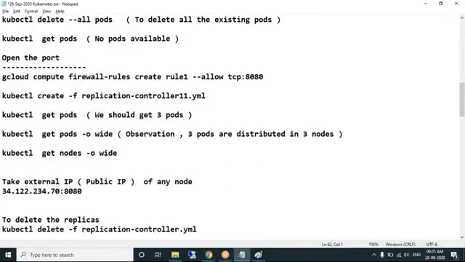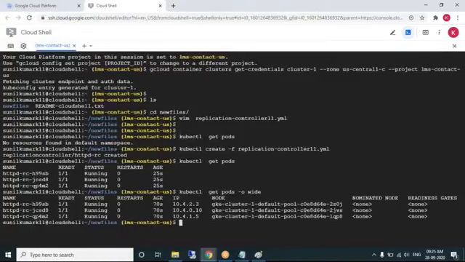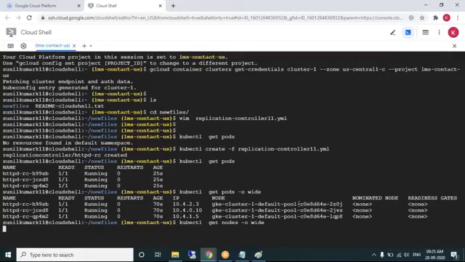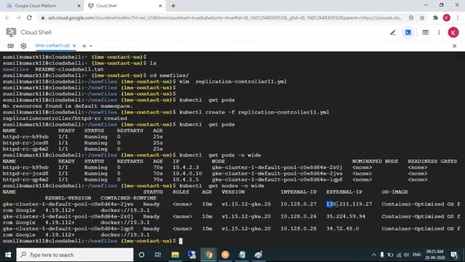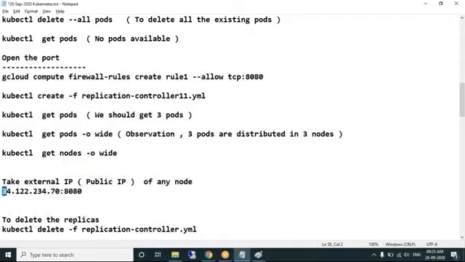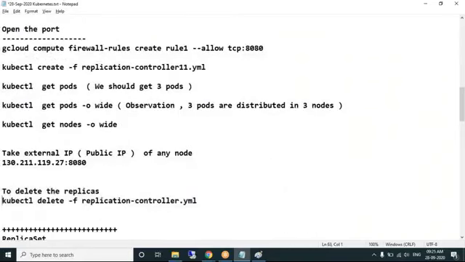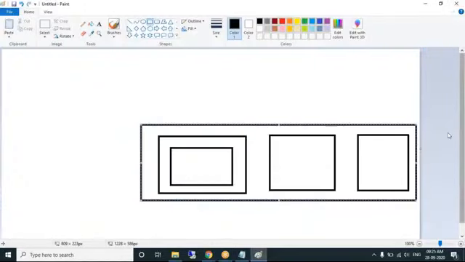Now can I access this HTTPD? Take any external IP. You can take this one or any external IP. So how can we get the external IP? kubectl get nodes. We'll get the external IP. I'll take the first external IP. HTTPD is running on what port number? The default port is 80, and I have mapped it to 8080, isn't it? So let us access it from the outside network.